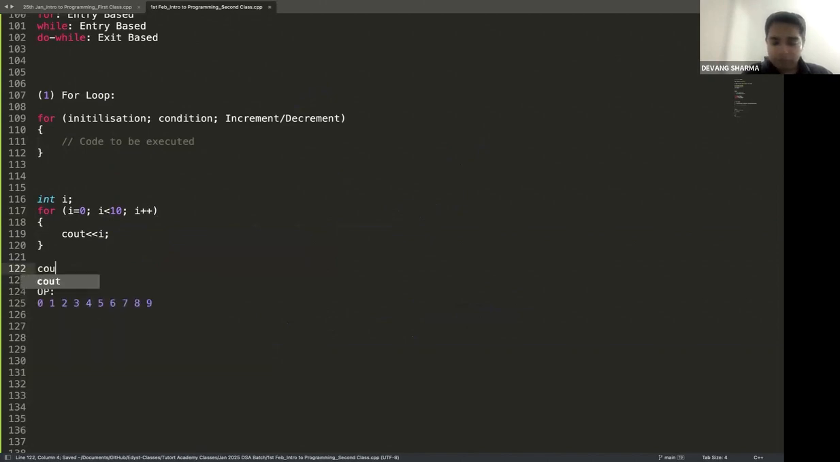If I have a print statement here, cout i, at this moment, what will be the output? Line number 122. Correct. At line number 122, the output will be 10 because it has become the value 10. And since it has become 10, that is why it exited the loop. Everybody crystal clear with this?